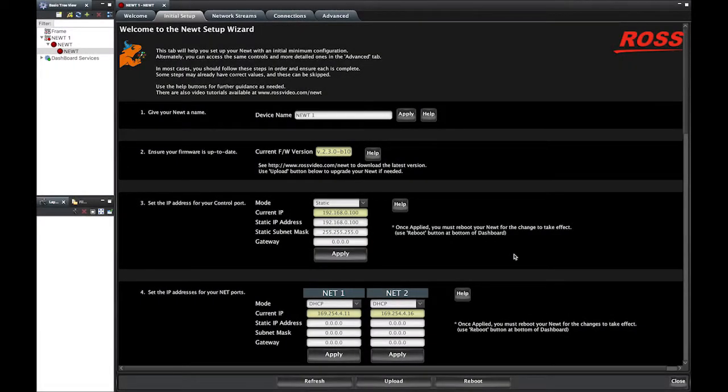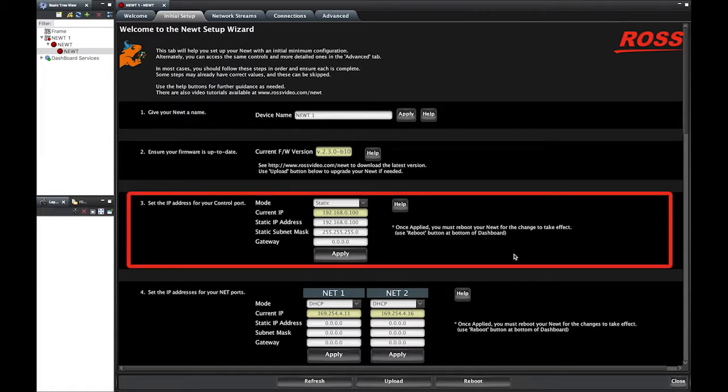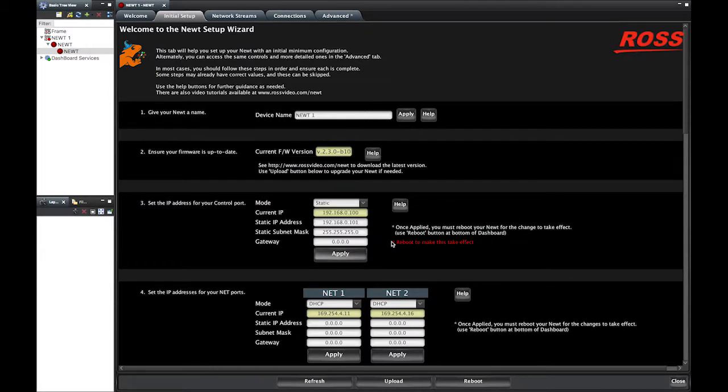Next, you must change the IP address to your designated IP address to set up the control port. Make sure the mode is set to static and not DHCP. It is important that the two Newts control ports have the same subnet as your computer running Dashboard, but that their IP addresses are different so that they are distinguishable from each other and different from the computer running Dashboard. We will use 192.168.0.101. Leave the subnet mask as 255.255.255.0 and gateway as blank, then apply and reboot for the changes to take effect.